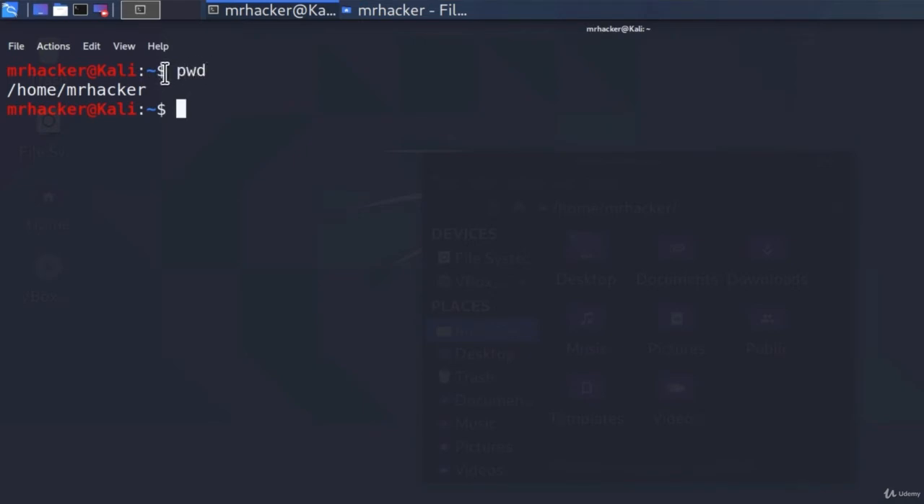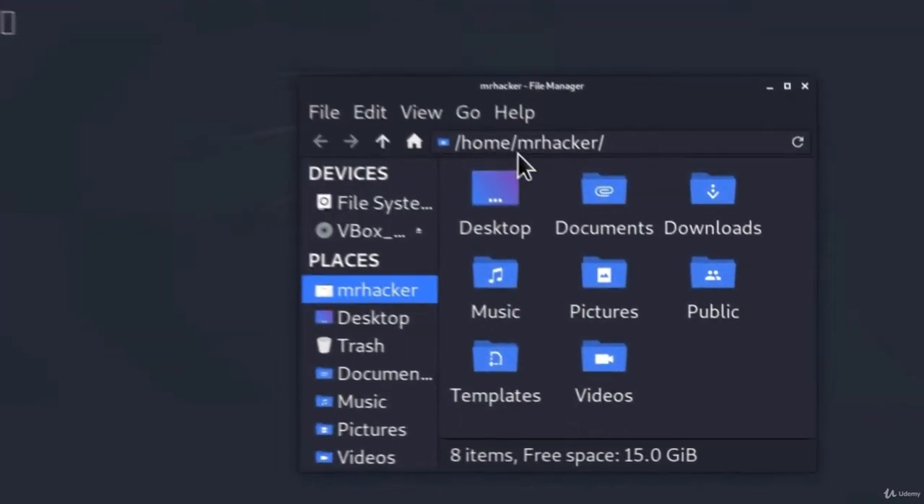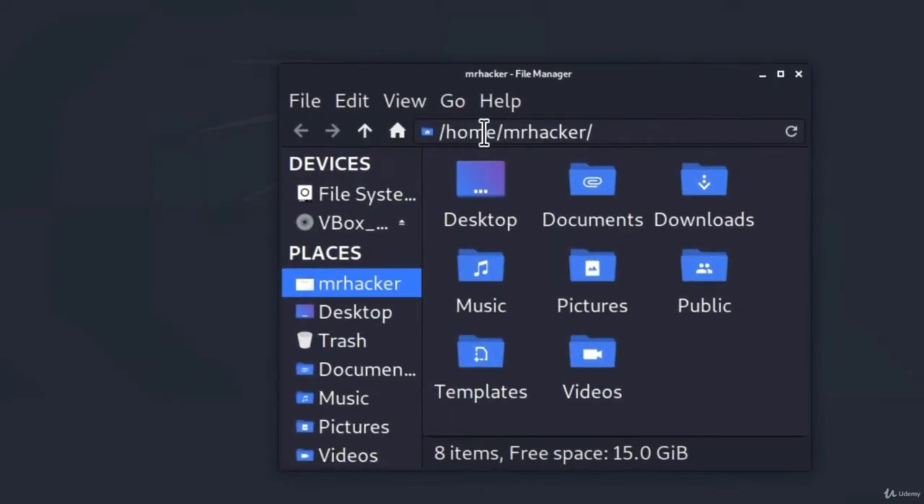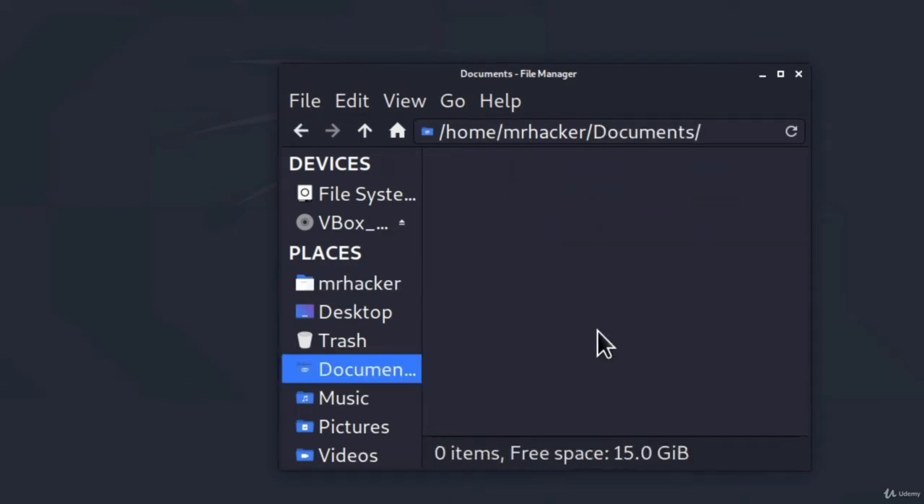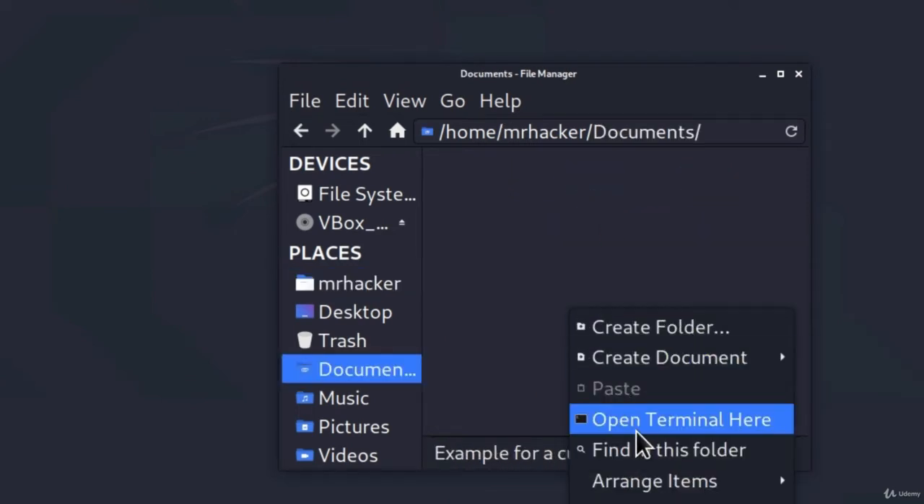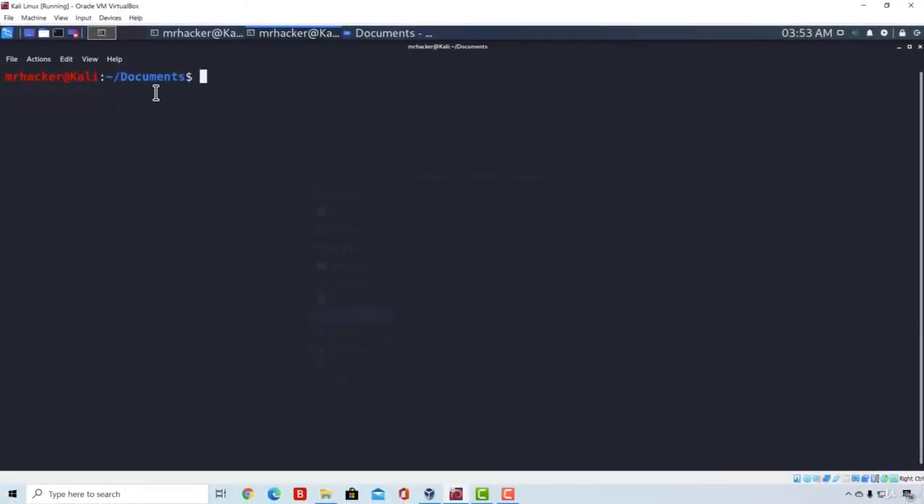If we, for example, go to the folder once again, which is /home folder/Mr. Hacker, and we double click on documents, and try to open terminal here, this will open a second terminal and you will see right here that it says /documents. But do we always need to go to that folder and open terminal inside of that folder for it to be inside of this directory?